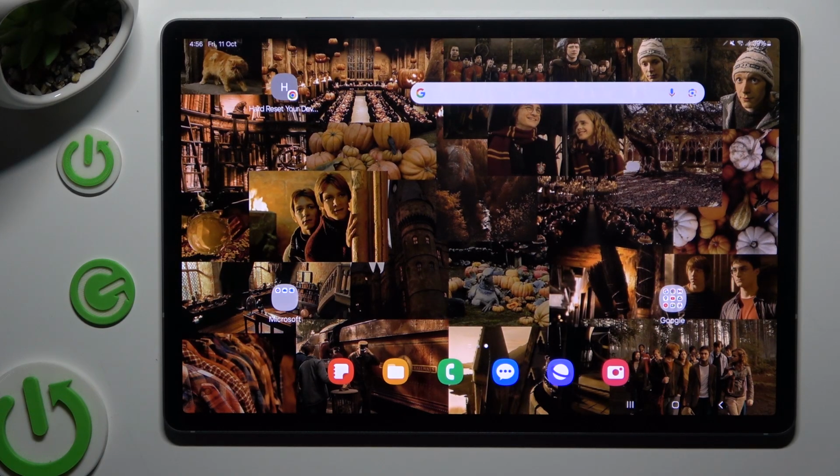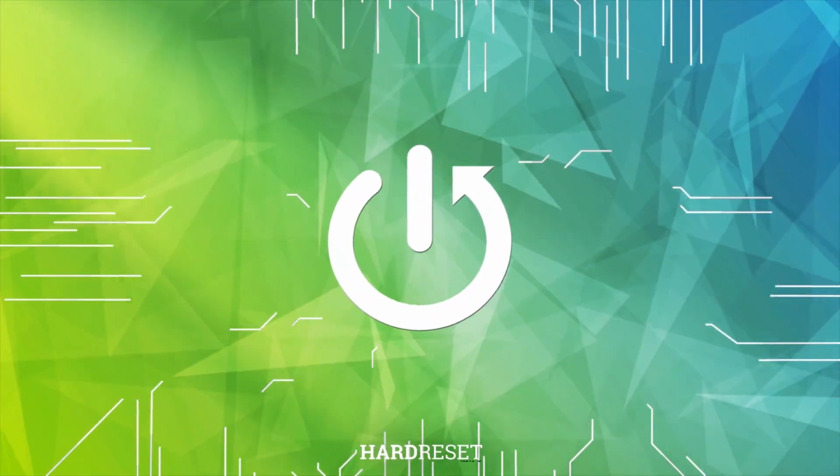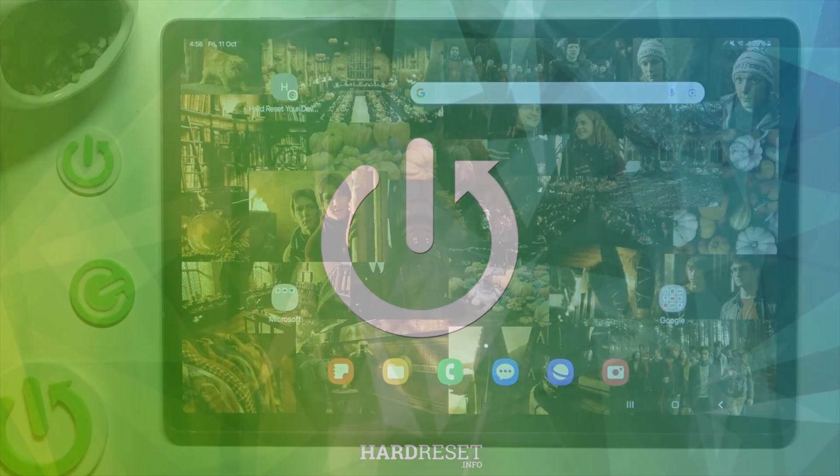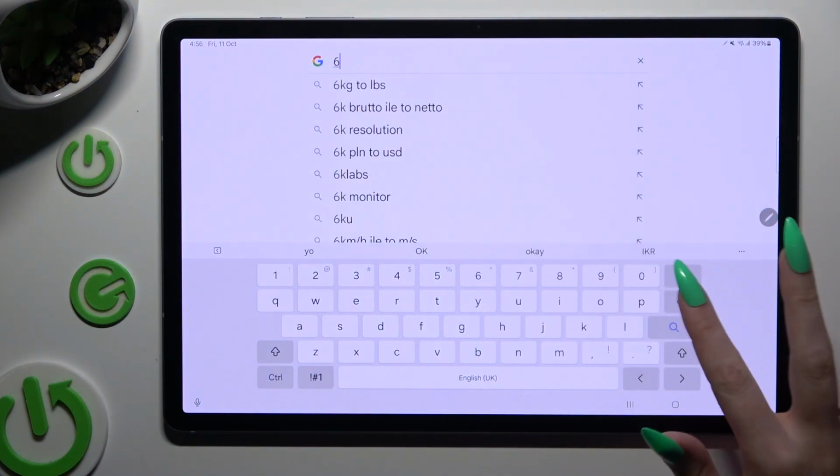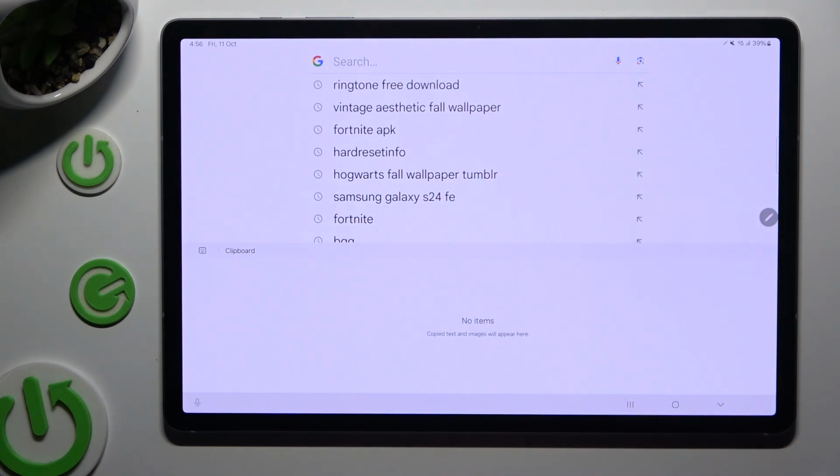In front of me is Samsung Tab S10 Plus, and today I would like to show you how you can use keyboard Clipboard. Begin by launching your keyboard and clicking on Clipboard at the top of it to access it.